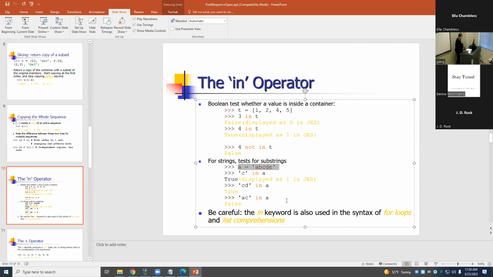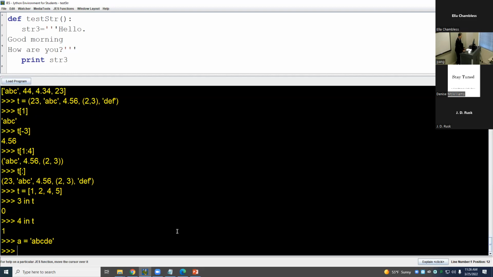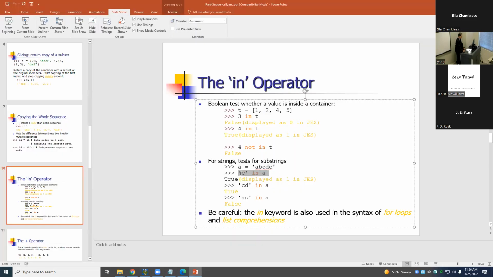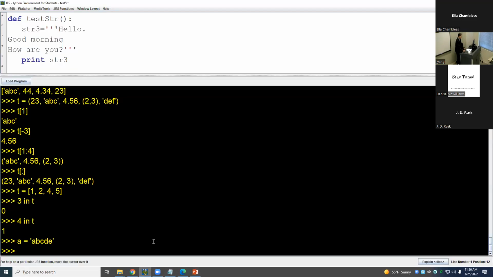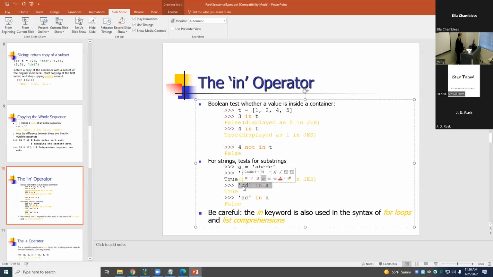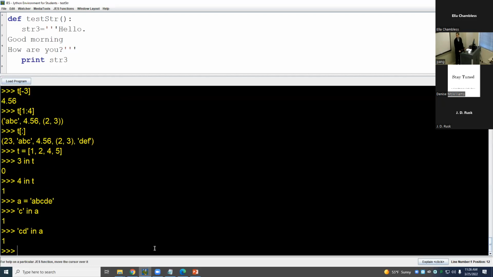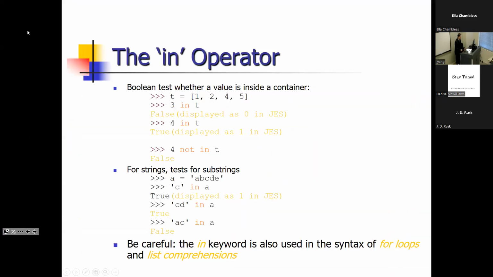For string, this is similar. For example, string A is assigned with A, B, C, D, and E. If you use C in A, this is true, 1. You can use a substring, for example, CD in A. CD in A, this is true, 1. Be careful, the in keyword is also used in the syntax of for loops and comprehensions. So they're not the same in.